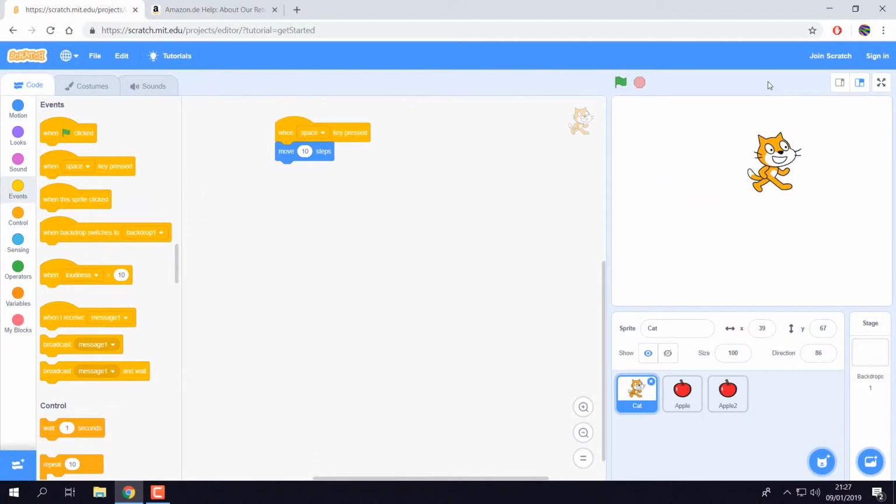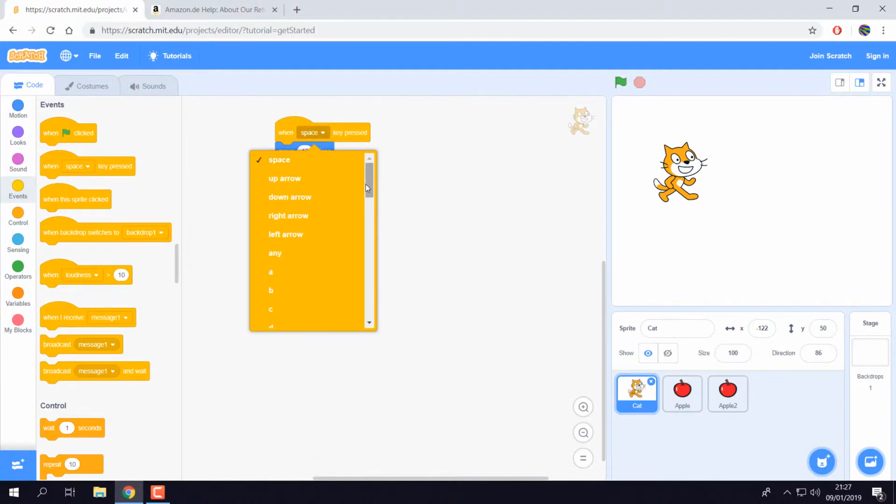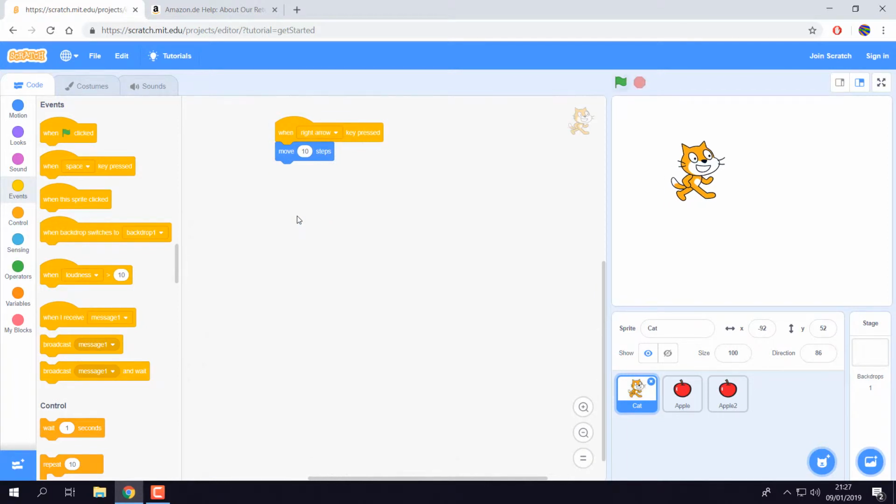for most games where we have a character, we have some sort of directional keys, whether they're the arrow keys or WASD on your keyboard. Rather than using the space key, I'm going to hit the drop down box here, and we have a list of all the useful keys on our keyboard. And for us, I'm going to click the right arrow. And so now when I press the right arrow, the cat moves.